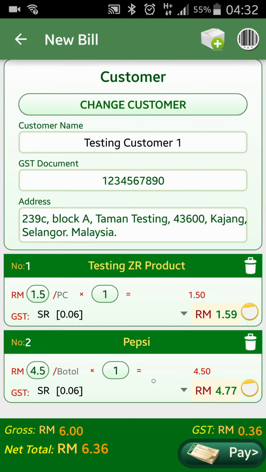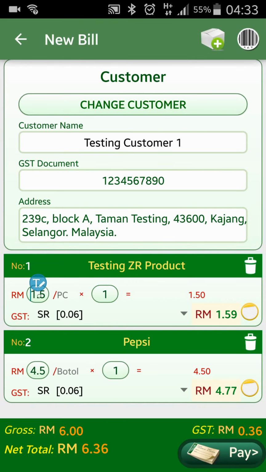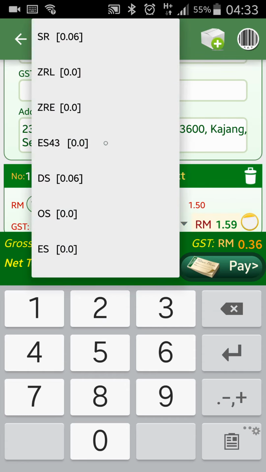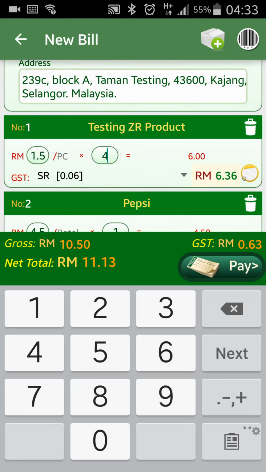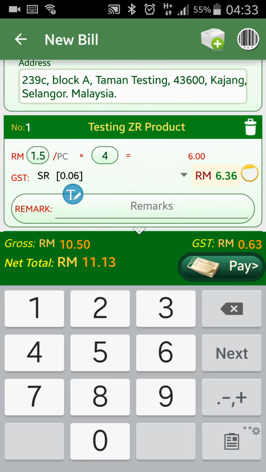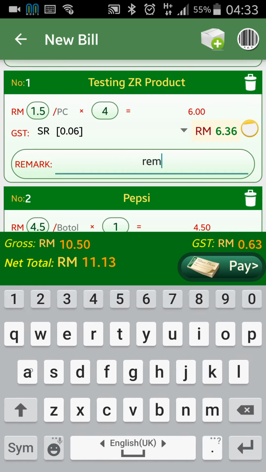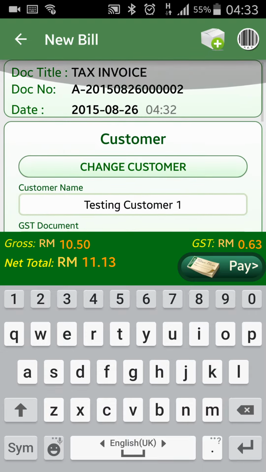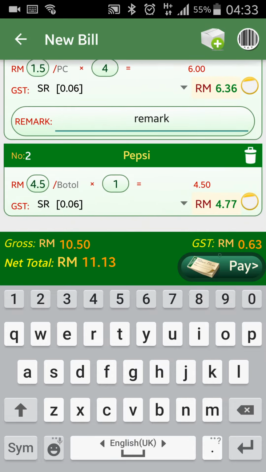to have it here. You can also modify the price from here, or the GST category, or even the quantity. You can also add a remark for this item entry. Once you have done, you can go to Pay.